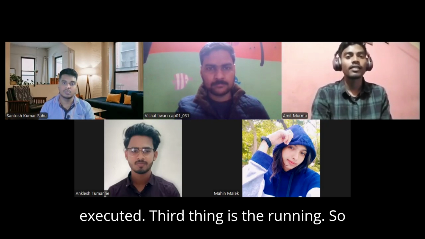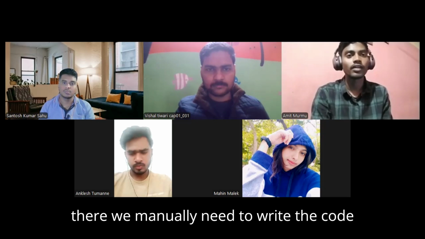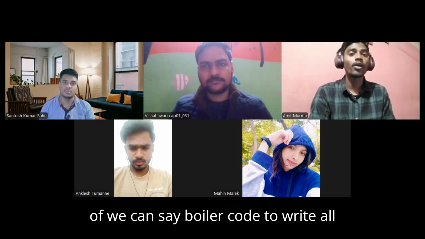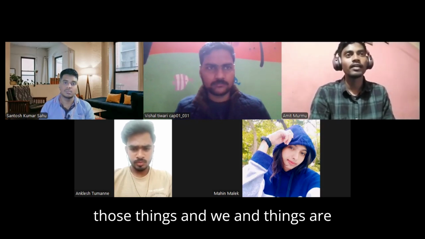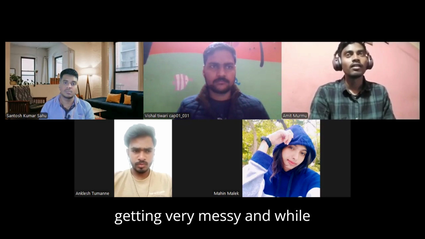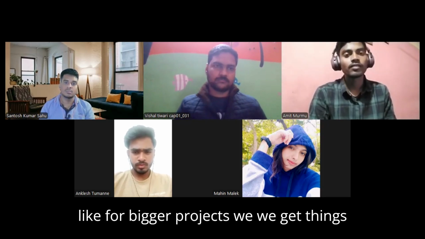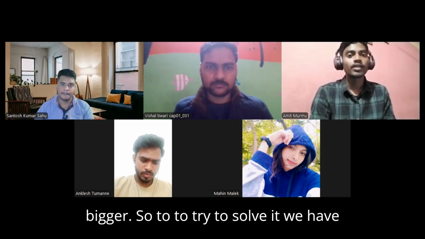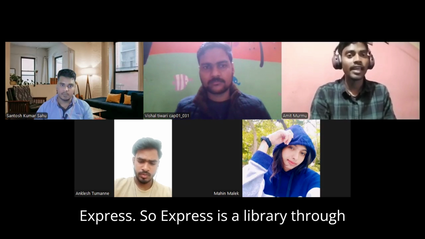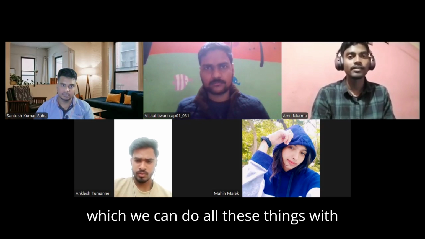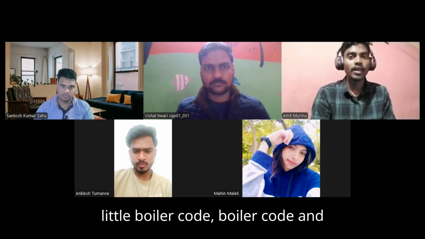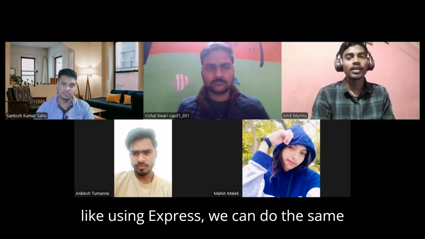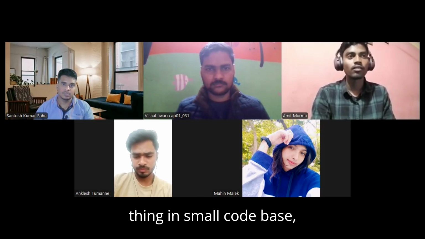The third thing is the running. There we manually need to write the code for running the server. So there is a lot of boilerplate code to write all those things, and things are getting very messy. For bigger projects, things get messy, and the code base is getting bigger. To try to solve it, we have Express. Express is a library through which we can do all these things with little boilerplate code, and Express gives us very manageable things. Using Express, we can do the same things in a small code base.